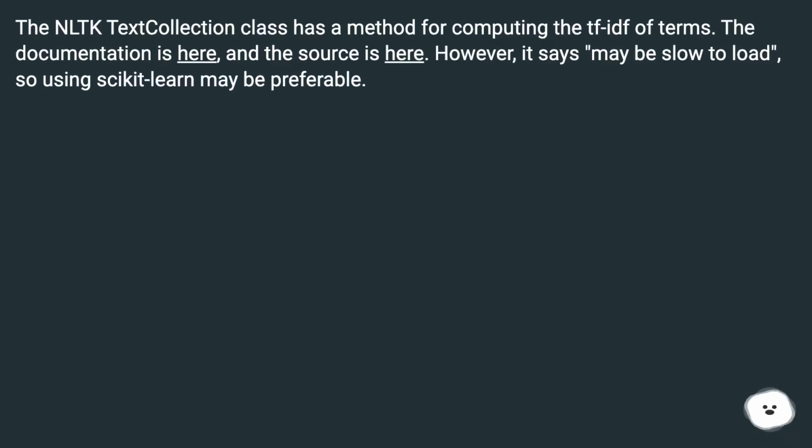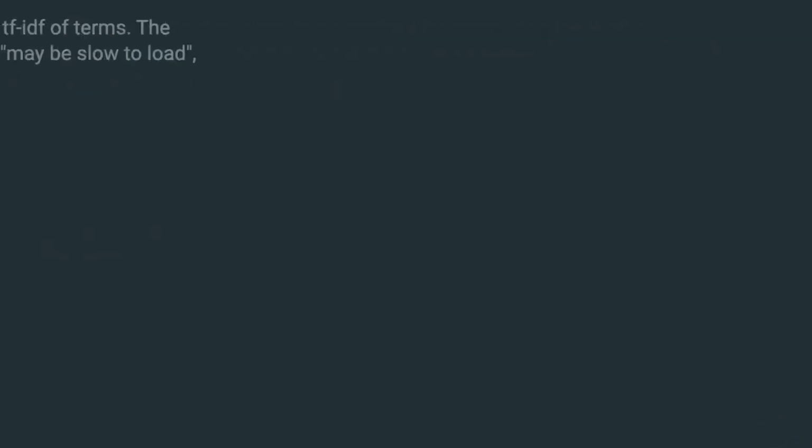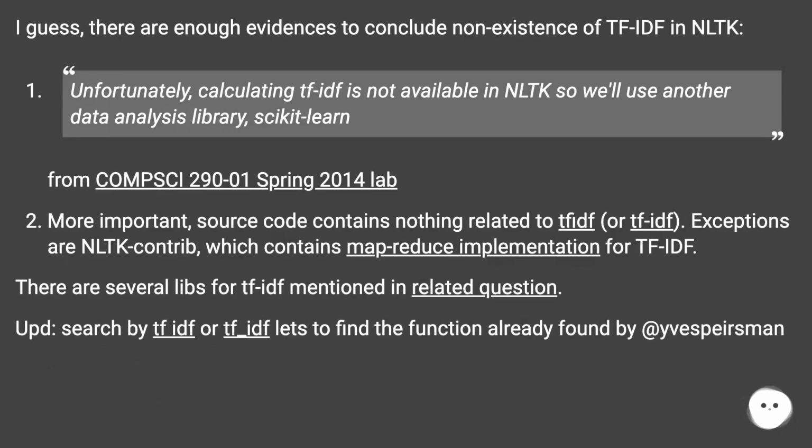The NLTK TextCollection class has a method for computing the Tf-Idf of terms. The documentation is here, and the source is here. However, it says it may be slow to load, so using scikit-learn may be preferable. I guess there is enough evidence to conclude non-existence of Tf-Idf in NLTK.